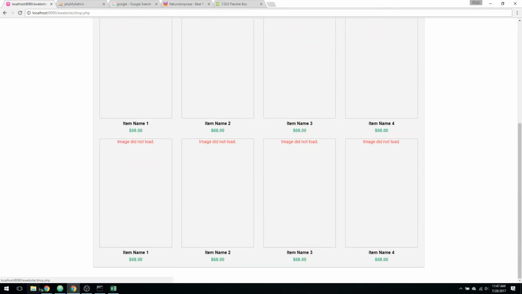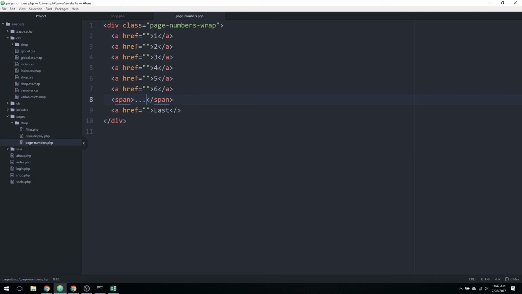It didn't show. Oh yeah, it did. No, it didn't. Yeah, it did. It's on the very bottom right there. Okay, so boom, boom, boom. You probably want this in between. No, you probably want it like that. Okay, so we have the page numbers.